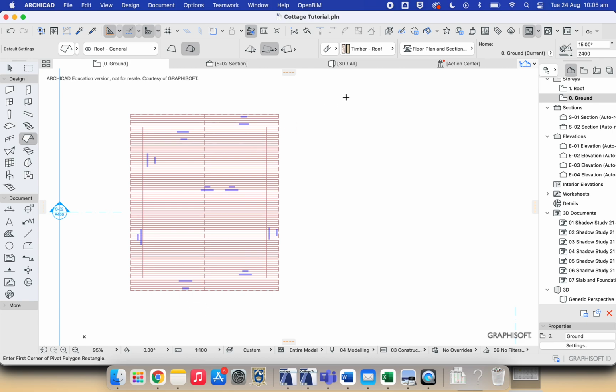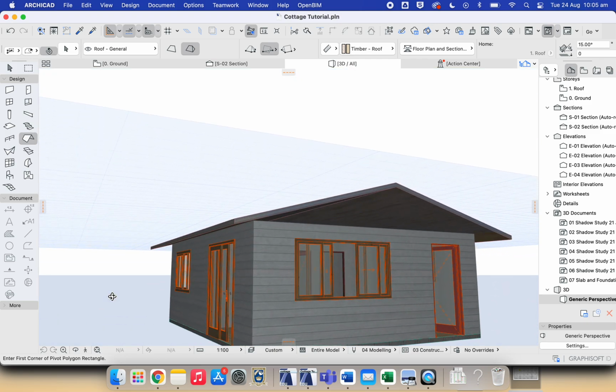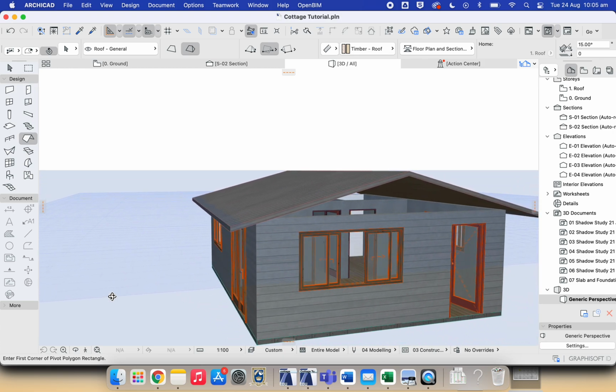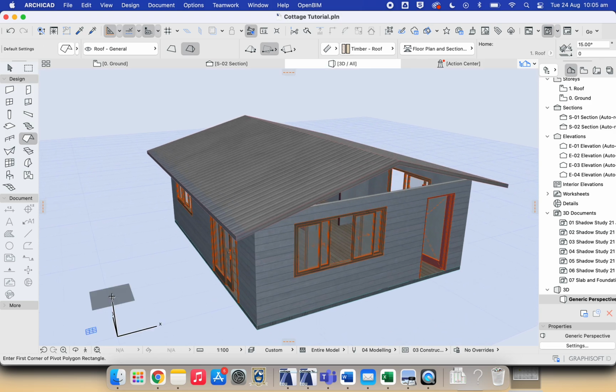We'll come to our 3D version, and there's our roof. Looking just how we want, sitting right on top of our wall like so. Looking very nice. And that's all we're doing for this tutorial. Next tutorial, we'll learn to edit our roof and cut back the overhang on the front and the back.